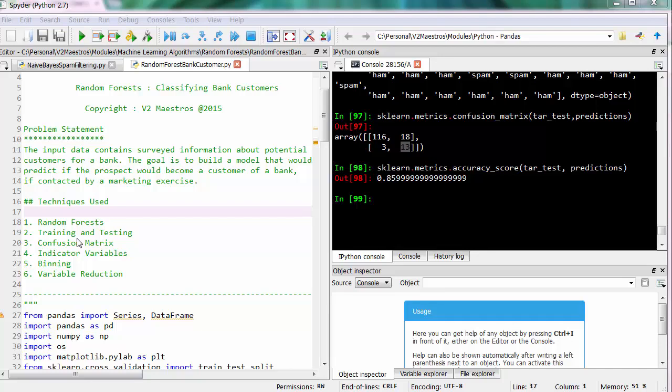Hi, in this lecture we are going to be seeing an example for random forest classifier. The problem given for this particular classifier is that we have information about a few potential bank customers, and the goal is to predict whether these customers will actually buy a new product. So you have a list of potential customers to whom you want to sell a loan product, and you want to predict whether these guys will actually go and buy the product or they will not buy a loan product.